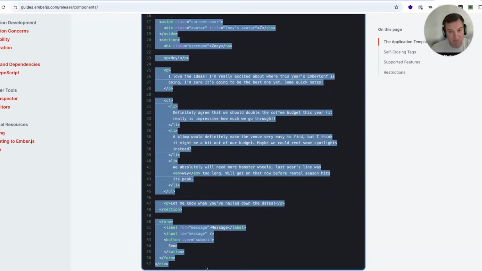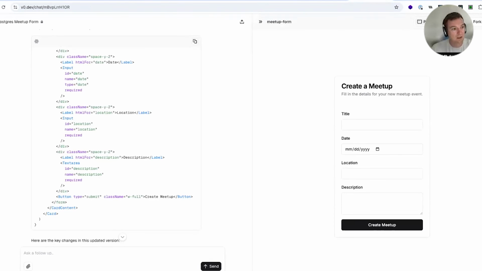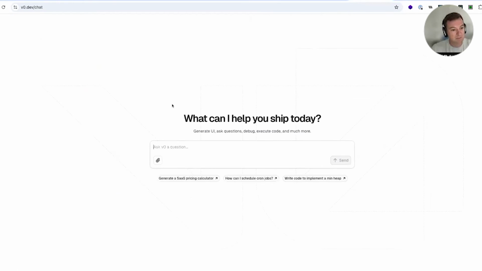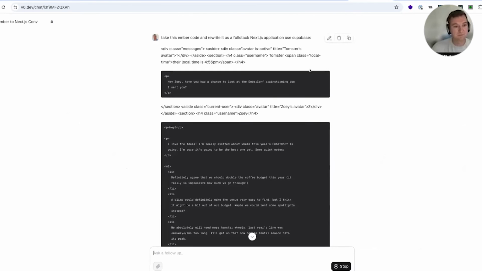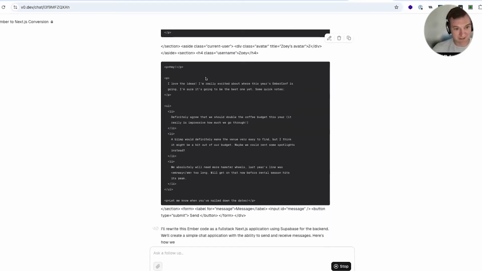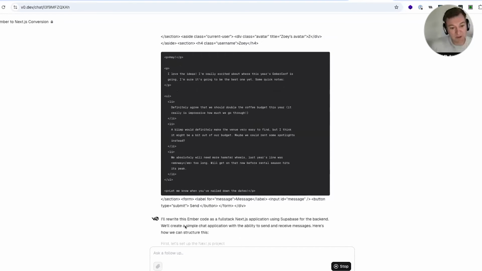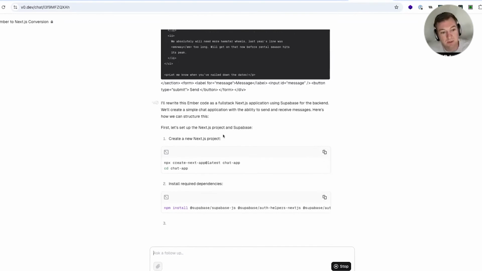Let's start a new chat. Let me go back to V0. I'll just go to a new chat. And I was going to say, take this Ember code and rewrite it as a full stack Next.js application. Use, name your favorite database, Neon, Supabase, whatever. And we'll see what it does. So it's just taking all of this code: rewrite this Ember code as a full stack Next.js application, Supabase backend.